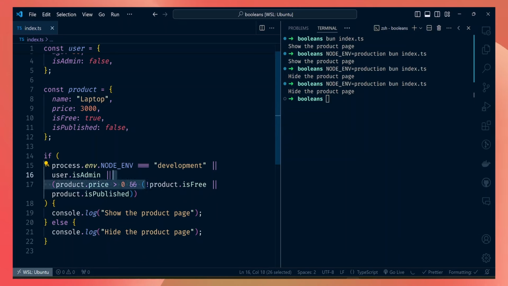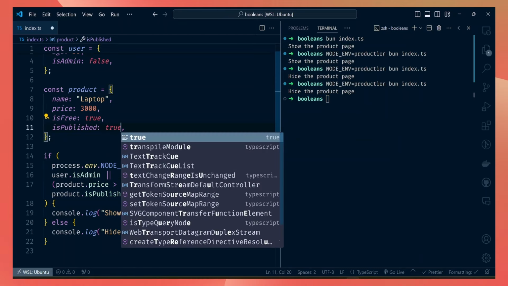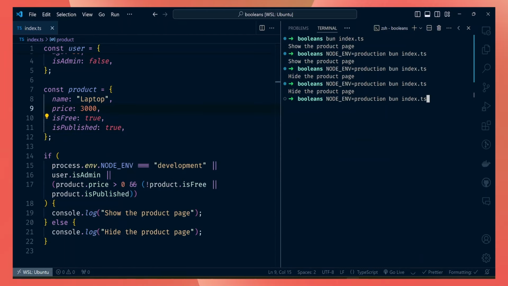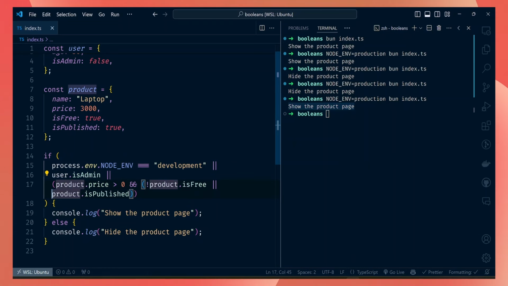So the product should not be free, or the product should be published. It's getting really confusing. If we publish the product, then we can show the product page. So immediately in my mind, I'm thinking this if statement check is doing too much, and it's not as readable as you would want it to be.